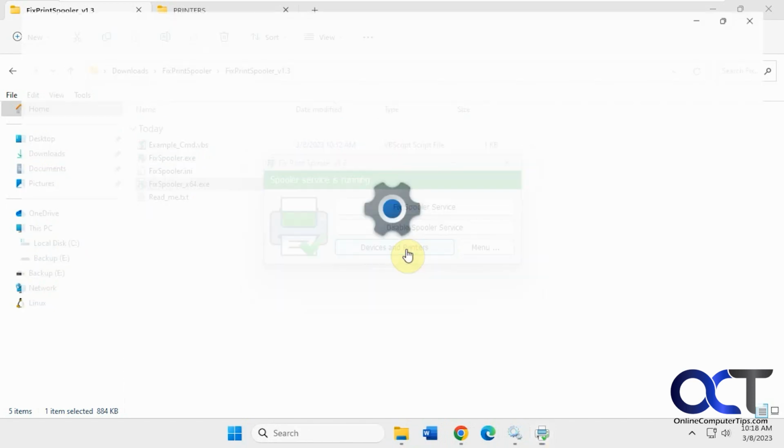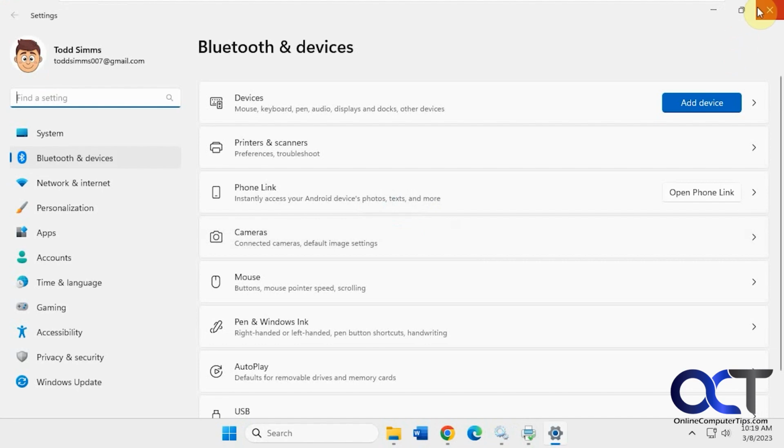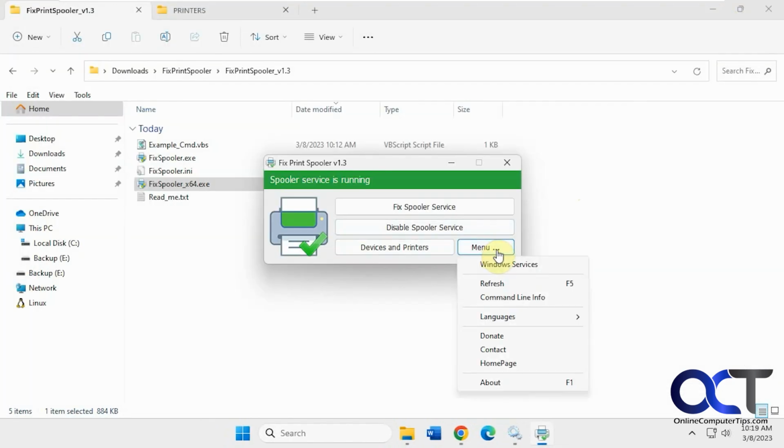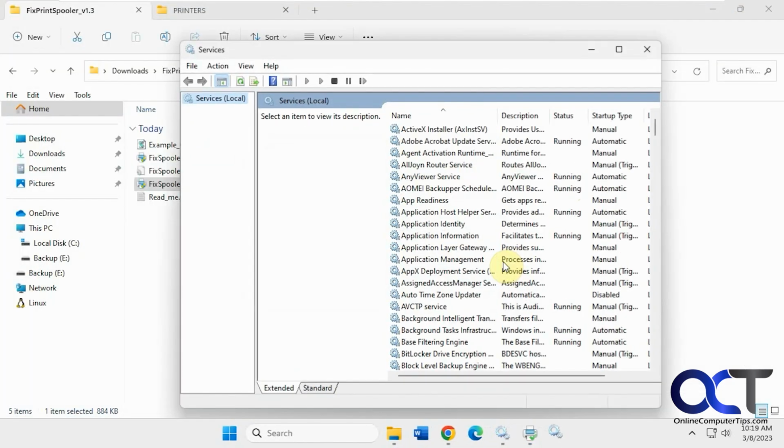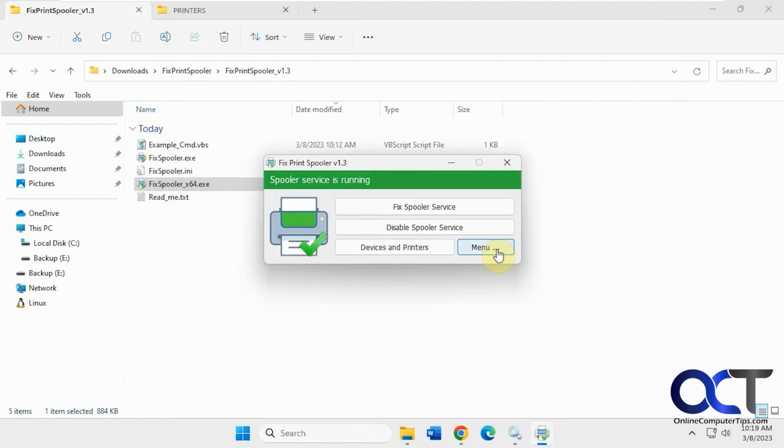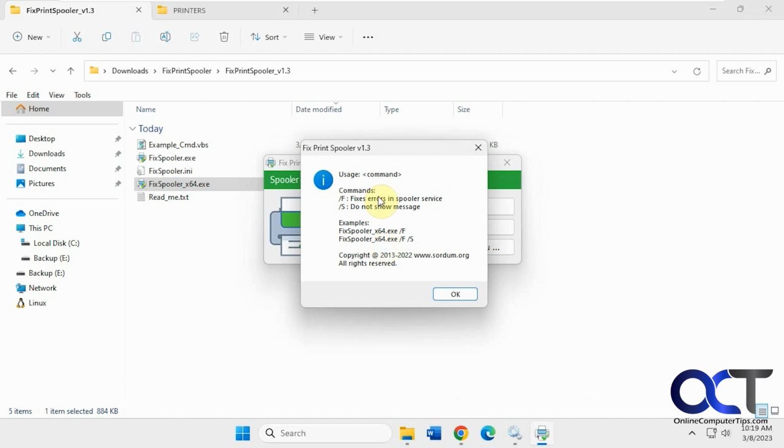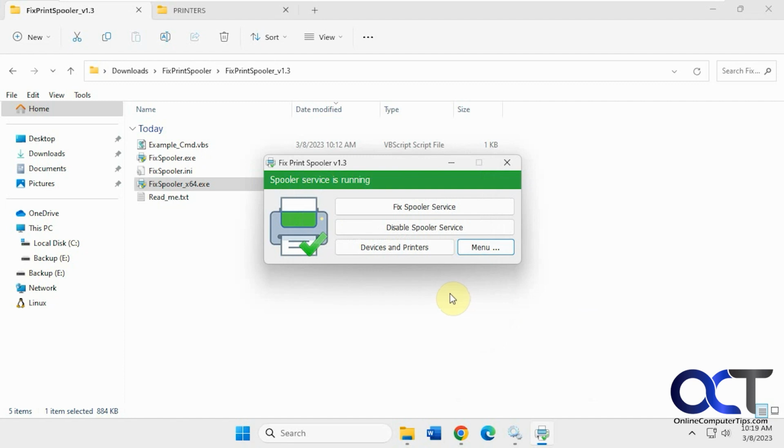If you want to be taken right to your devices and printers, you can click on that. On the menu here, you can go to the services as well from here. And if you want to do command line, if you're into that, here's some commands you can run as well. Obviously, you have to start from where the program's located. So it's pretty simple little program there. Like I said, just make a shortcut on your desktop or on your taskbar, and then you could just do this as needed.